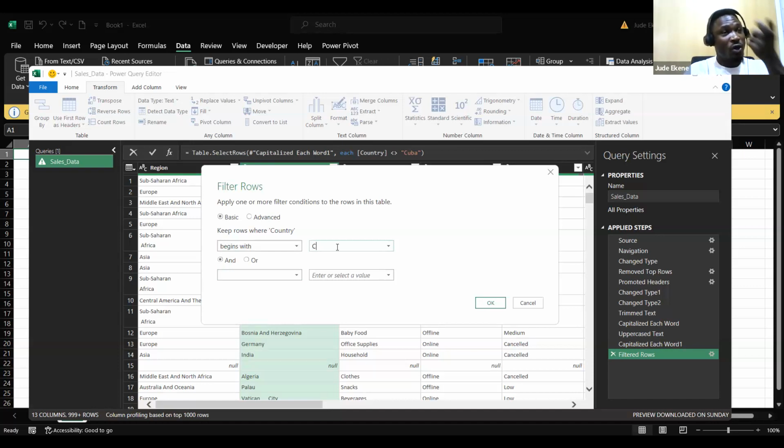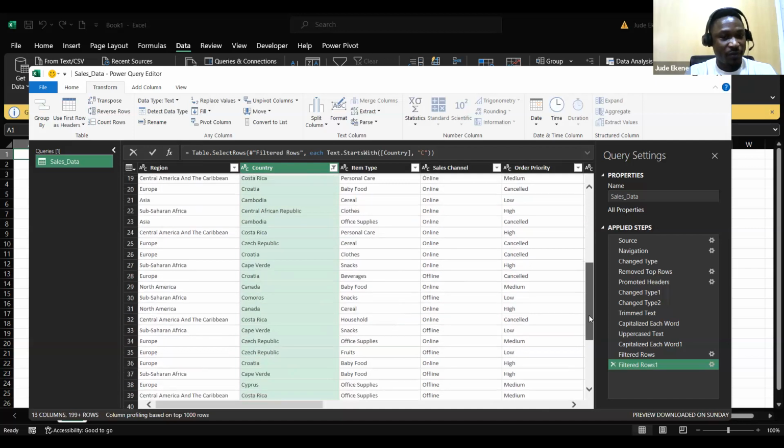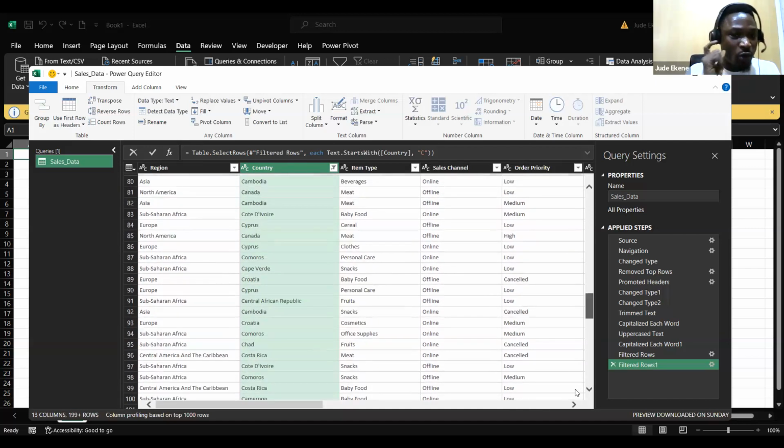It's different from saying contains. If I say contains C, it means whether C starts it, is in the middle or is at the end, it will add it. That is contains. But if I say begins with, then it means C must start that country. If the country name starts with the letter C, then it's going to be selected. So if I say C, you see, these are all the countries that start with C. Now, once again, Cuba wouldn't be here because in our previous selection, we omitted Cuba. So if I want to add Cuba, I have to go back. It means I have to take a step back.